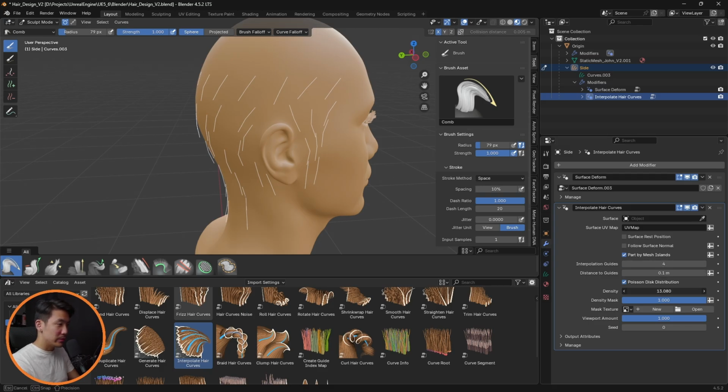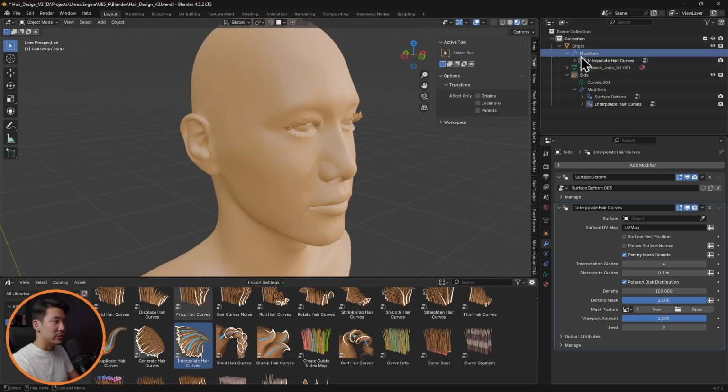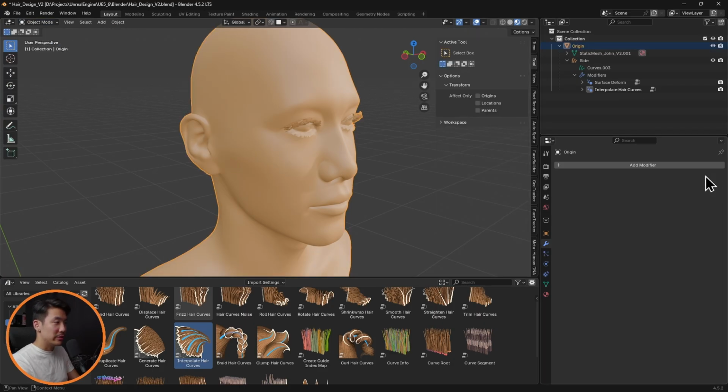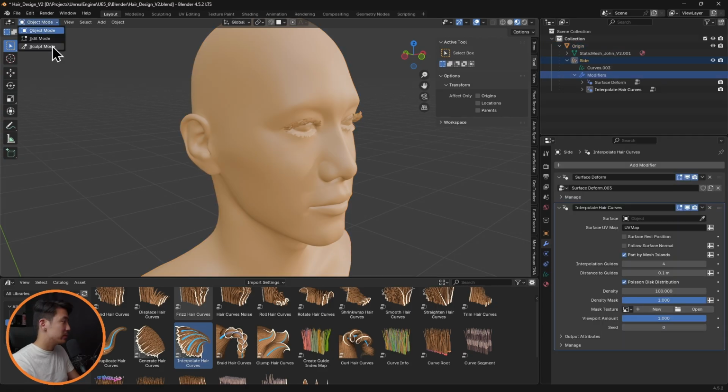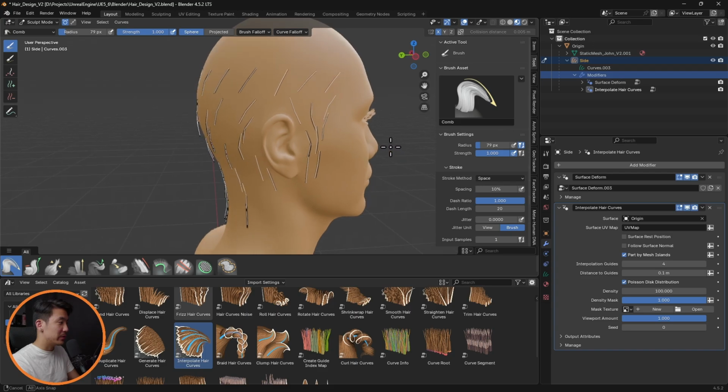Distance, density, start with 100. Wait. Am I doing something wrong? Nothing's changing really. This shouldn't be here. Oh, let's go to my object mode and make sure this is correct. Sculpting mode and origin. Okay, there we go.